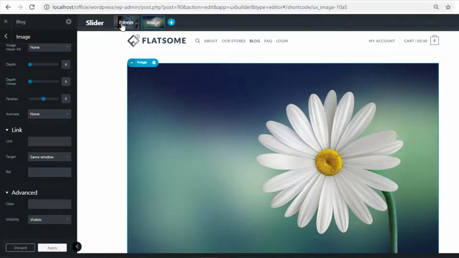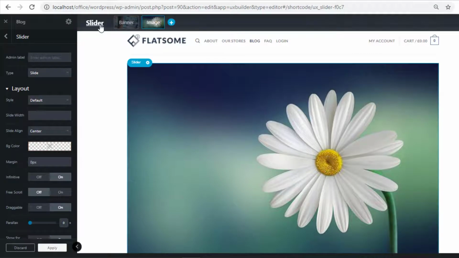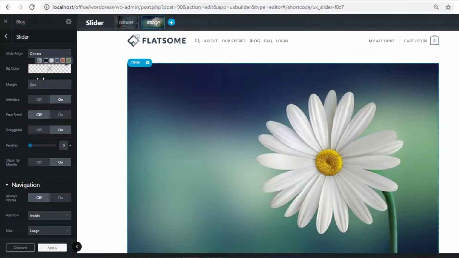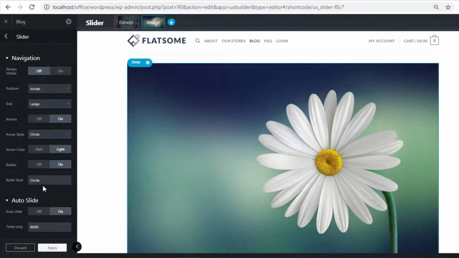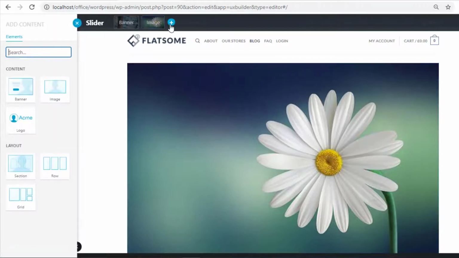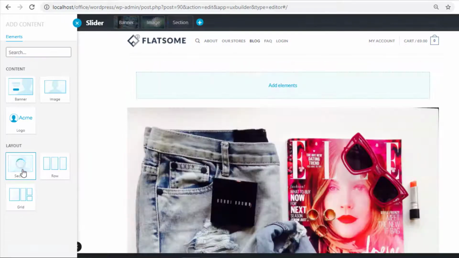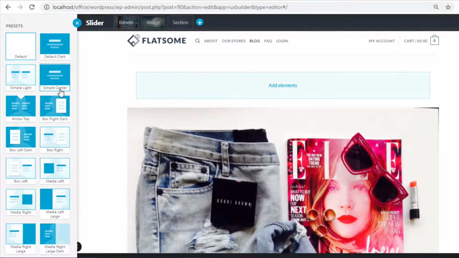Here you can see you can drag and drop the contents or layouts, and you can organize them as per your wish. Now if you go to the slider, then you'll again find all the general options and you can customize them as well. Now I'll show you the layouts. You can add a section or row or grid. If you go for a section, then you'll get lots of presets for sections.